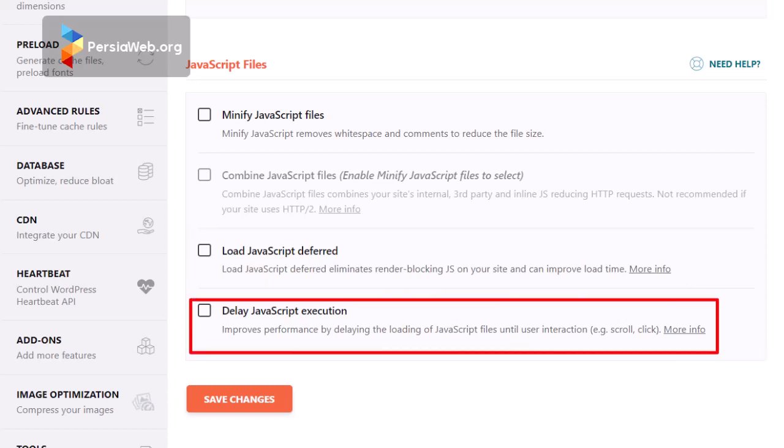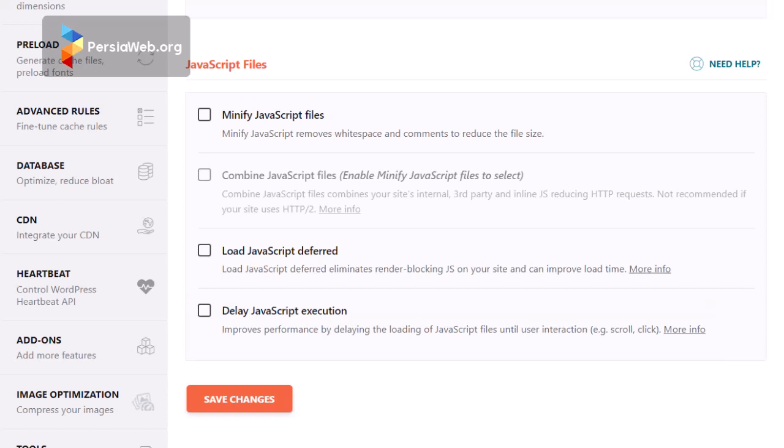Delay JavaScript execution. When you enable the option in WP Rocket, the plugin modifies the way JavaScript files are loaded on your website. Instead of loading all JavaScript files immediately when a user visits a page, the plugin delays the loading of non-essential JavaScript until after the initial page content has loaded. This can help in rendering the visible parts of the page faster, providing a better user experience.